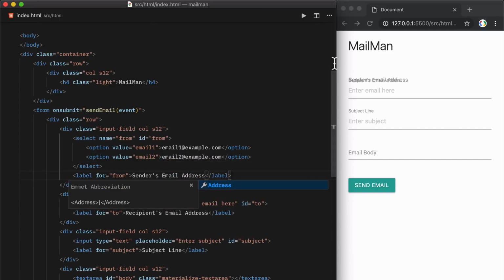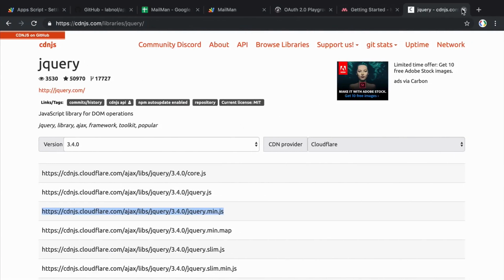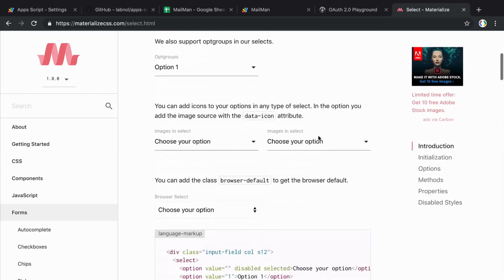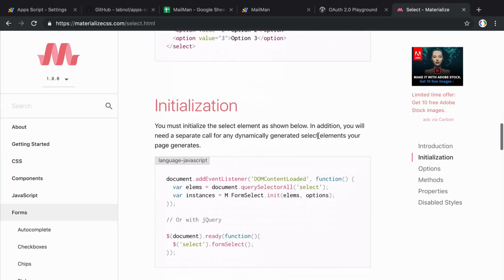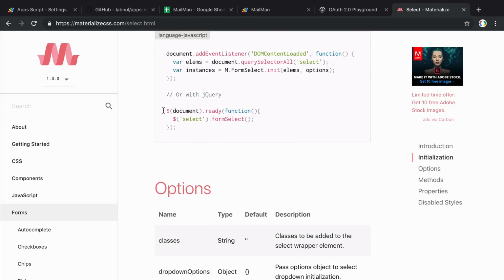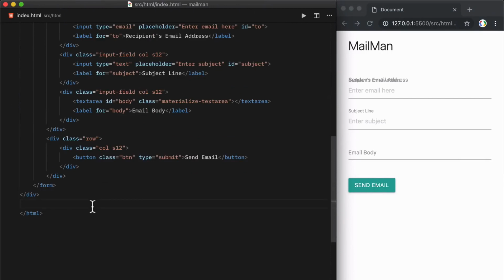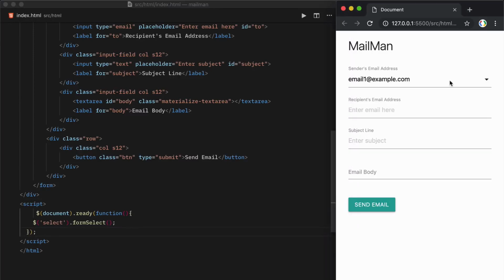Now if I look at the HTML preview, you can see that the drop down is not appearing. So let's look at the documentation of Materialize CSS to see why this is the case. So here it says that you need to initialize the select field for it to show in your document. So let's do that now. Okay, it looks good now.